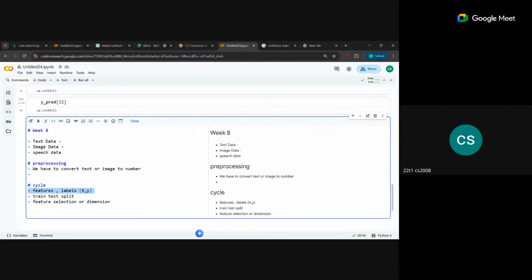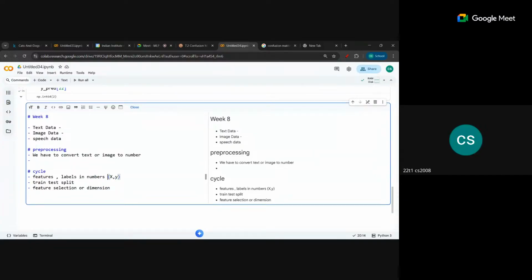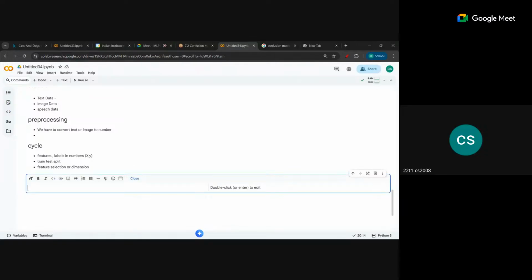So this is the only tricky part, whether it's image, text, or any other form of data. If you have it in numbers, then you are all sorted, right? That's all we have to do. We have some techniques for both of them. Let's first cover the text part only, and then we'll see the image part.